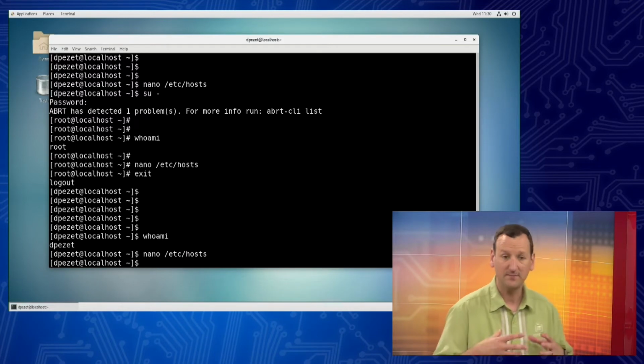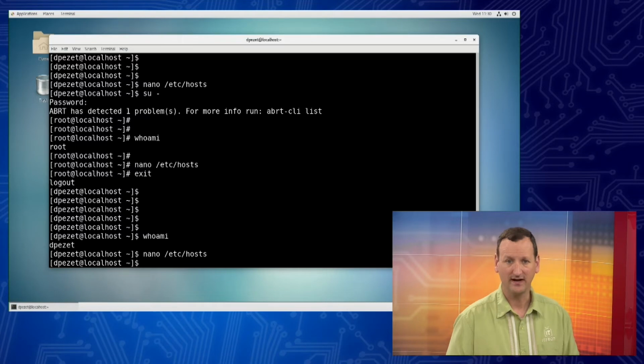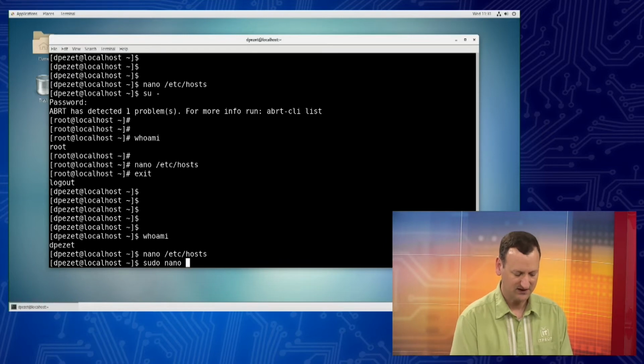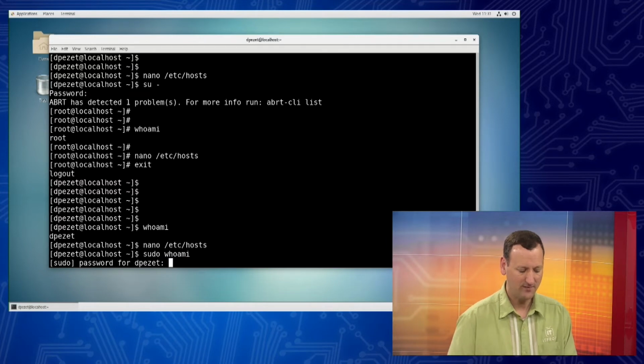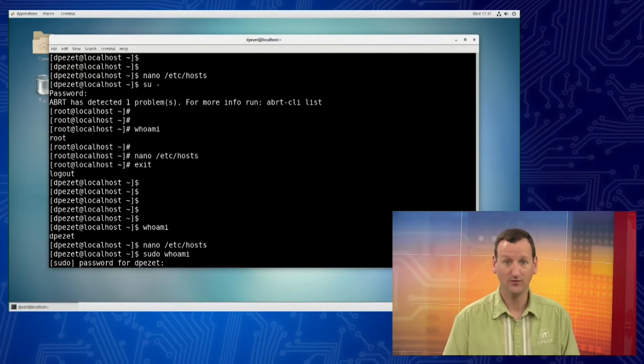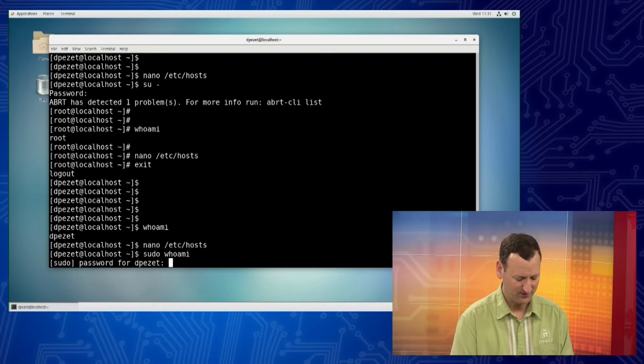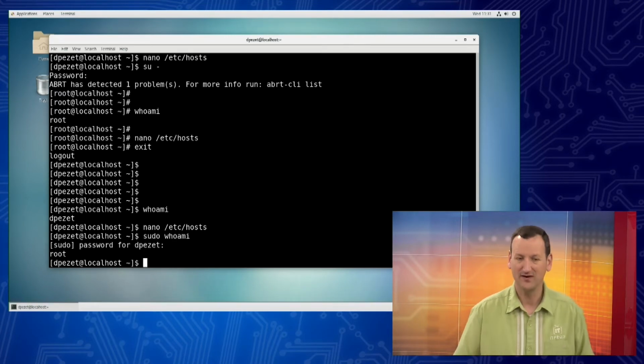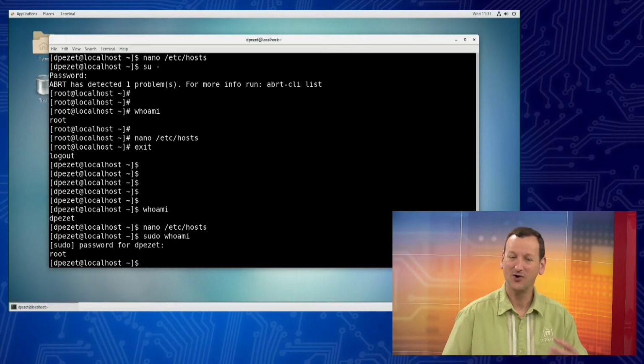So if I just want to get in and modify that file one time, and I want to do it as the super user, I could type sudo, so super user do, and then the command that I want to run. And actually here, let me use the whoami command. So when I run whoami I see that I'm dpossessed. If I do sudo whoami, it's going to prompt me for the password for the super user, root. And so I'll provide that password, and then it's going to run whoami, and it says, oh, you're root.